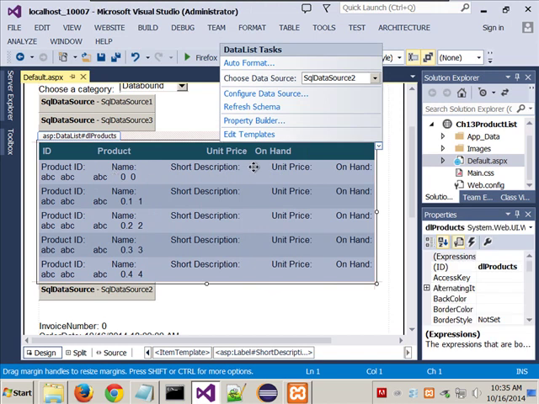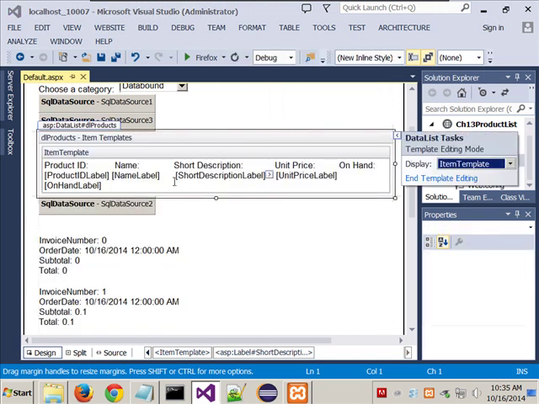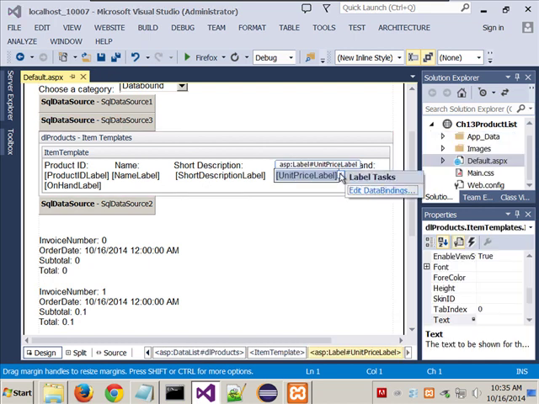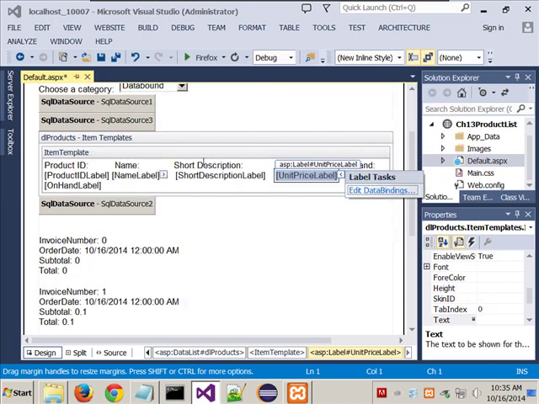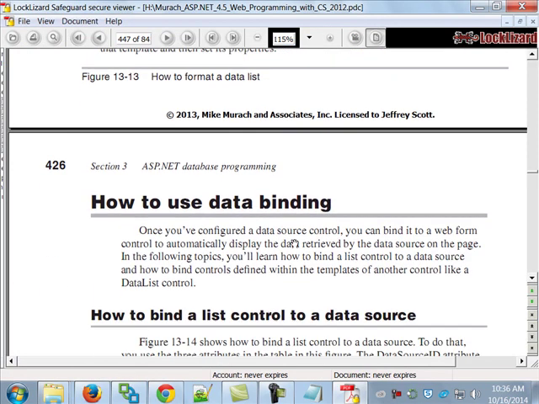But I can come in here and grab any field that's in here. So I should be able, for example, to come into the unit price. All right. And, well, that's what it's bound to. I don't remember, sorry, where it is right now, but there's a way that I can go in here and just change the way that it's formatted to make it look the way I want it to look. All right. And that is explained in here.